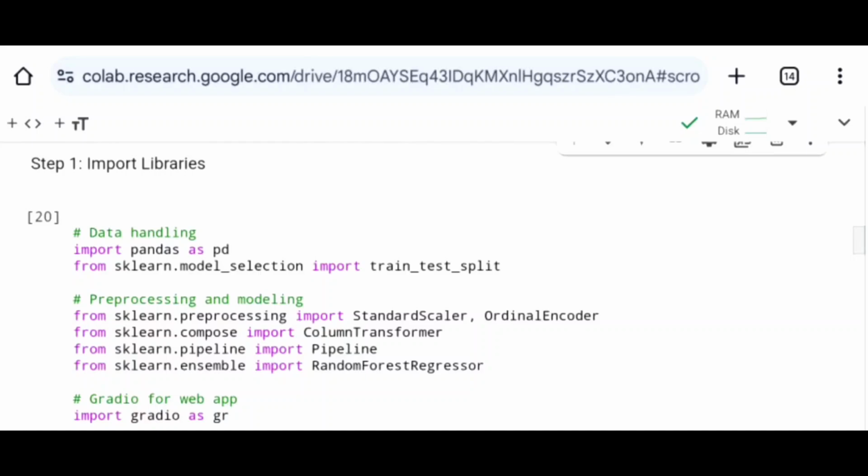Next, from sklearn.model_selection I import the train_test_split function. This function is used to split the dataset into a train dataset and a test dataset, and it is very important to prevent data leakage. Then from sklearn.preprocessing I import StandardScaler and OrdinalEncoder.